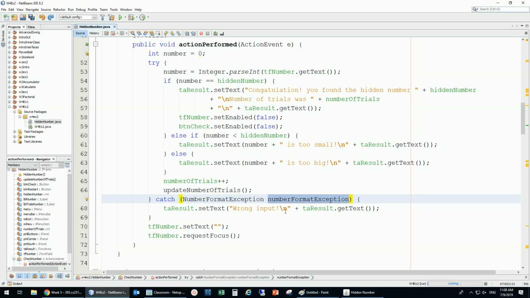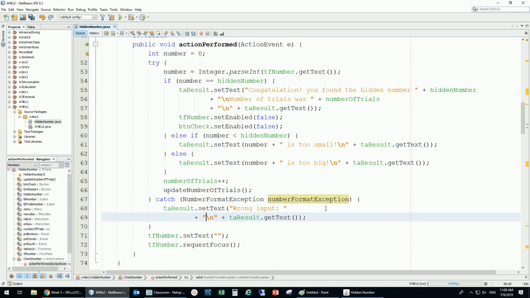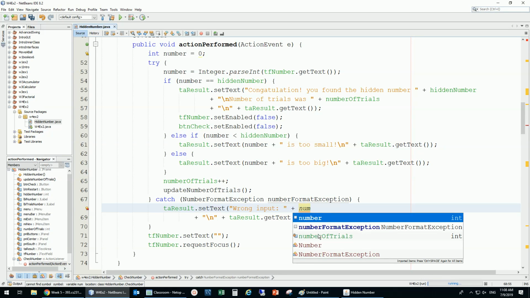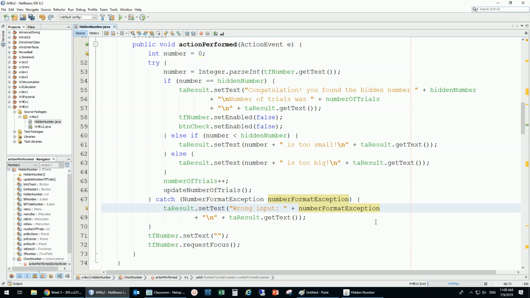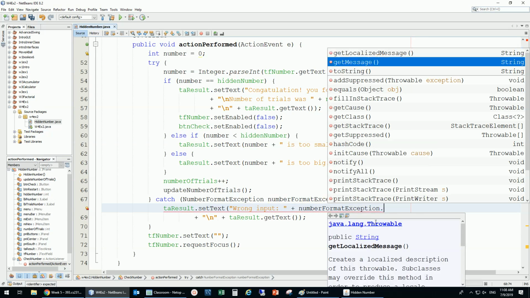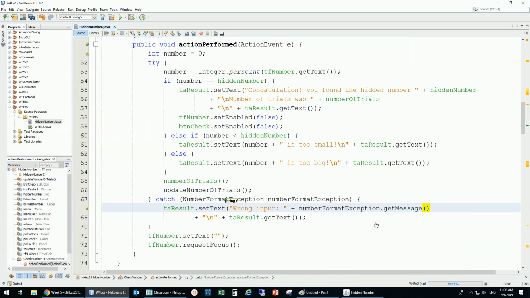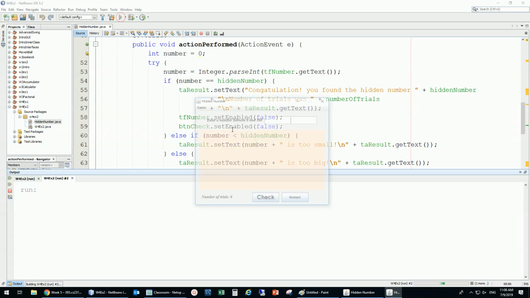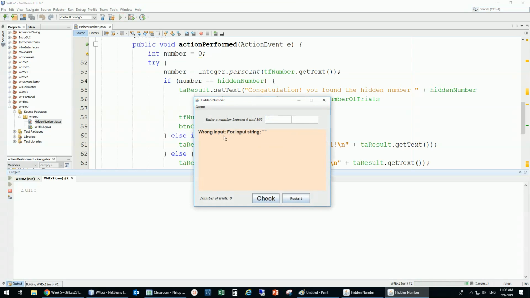What you can do as well is that you can even use this kind of message that is given to you. Now what I'm doing is that this is just a local variable, this number format. It's the parameter that you can get the message from. Okay, what was the problem? This get message is going to show you what the problem is. Now if I run it again, and if I press enter, it's going to tell me wrong input for input string this. Now if I type something else, it's going to tell me wrong input for input string this.